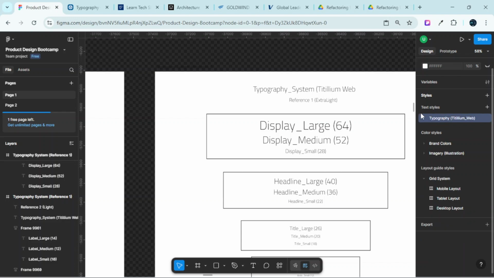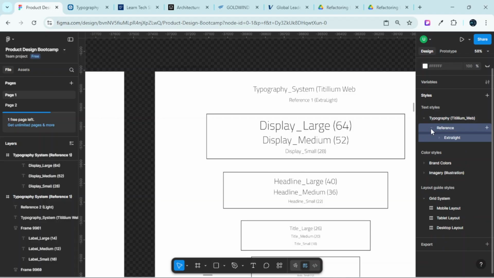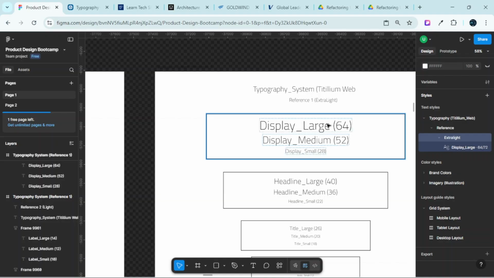As just the main folder, which is actually visible here. Or I can expand this. It shows me that I have my reference styles, right? I can click on that drop down. Automatically under reference, I have extra light, which is this. Okay. And then click on that drop down. Under extra light, I have display large, which I have saved here.